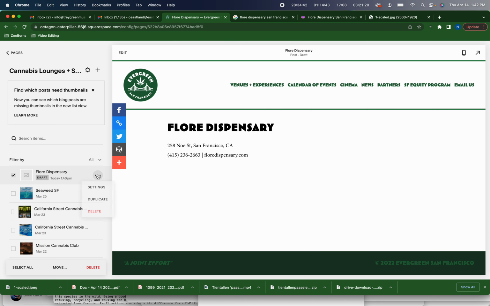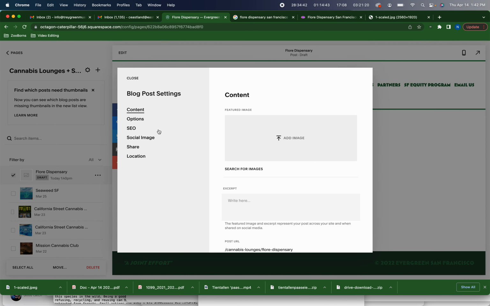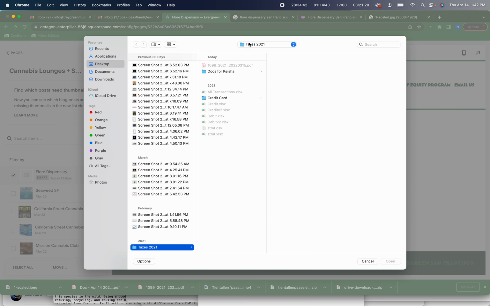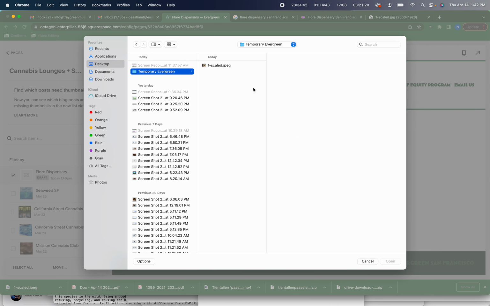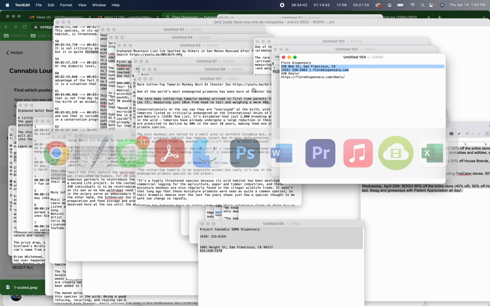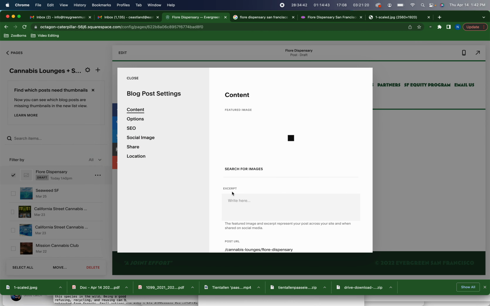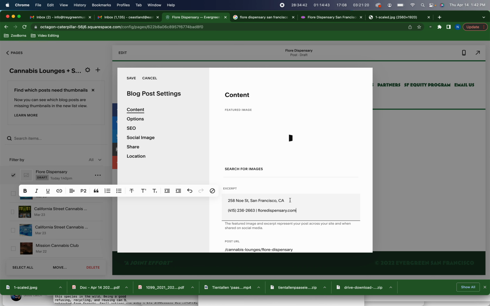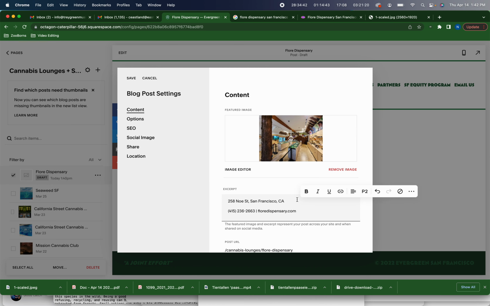I'm going to click the ellipses on this and go to our most recent place where I saved that image. That's our featured image. The excerpt is going to be the same information. Now, this is a good thing to look at. It automatically has this as a paragraph, so I'm going to backspace the phone number and do my shortcut of hold down shift and click return.